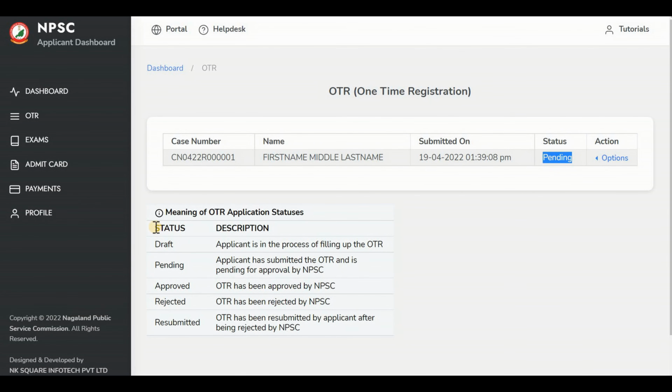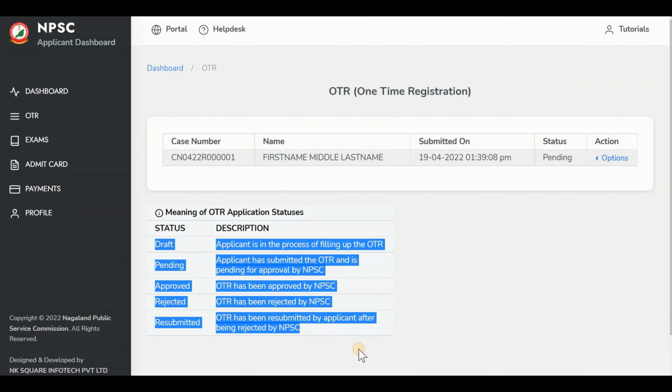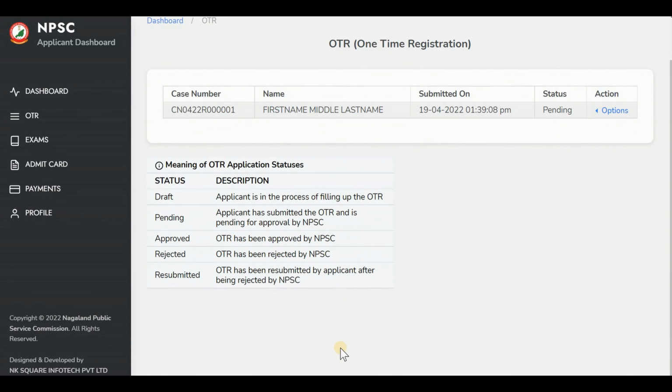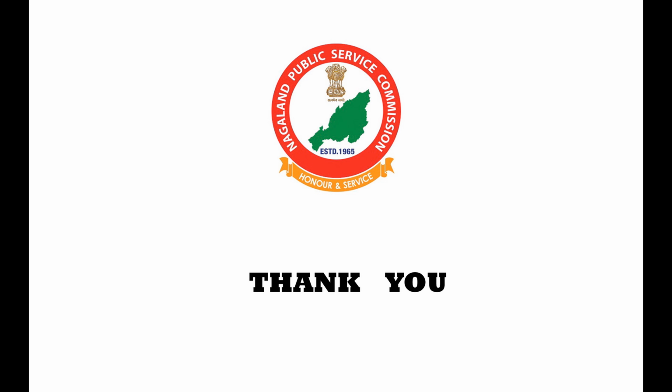These are the different OTR application statuses. The meaning of each status is described in the description. This is how you can apply a new OTR application. That is all for this tutorial video.